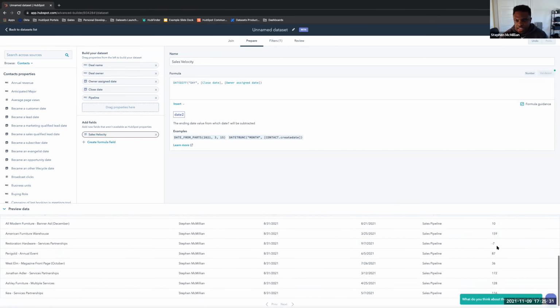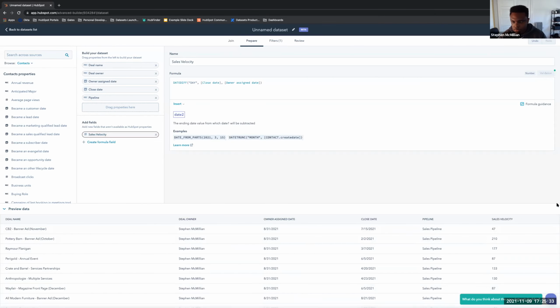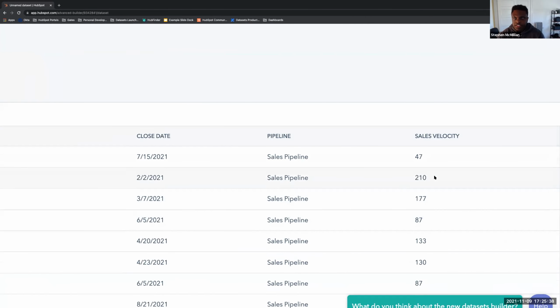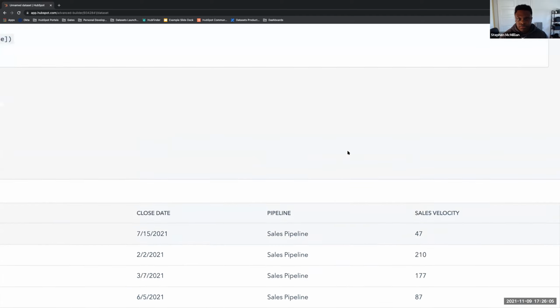This pops out the sales velocity of each one of these deals live on the preview. This is not saved anywhere in the CRM. This is strictly for reporting purposes. So the value of that is it doesn't muddy up your CRM. This sales velocity is only being used for reporting purposes, and anyone who uses this dataset can use this property for reporting, but it doesn't have to be saved on a deal record. And it's essentially getting around the hack people do, which is creating properties that are only being used for reporting, but actually don't need to persist in your system.